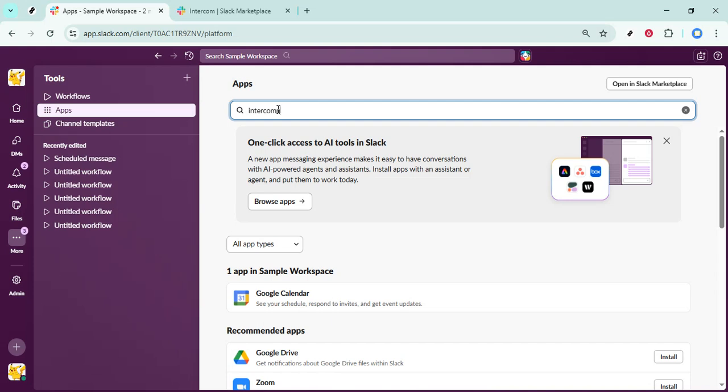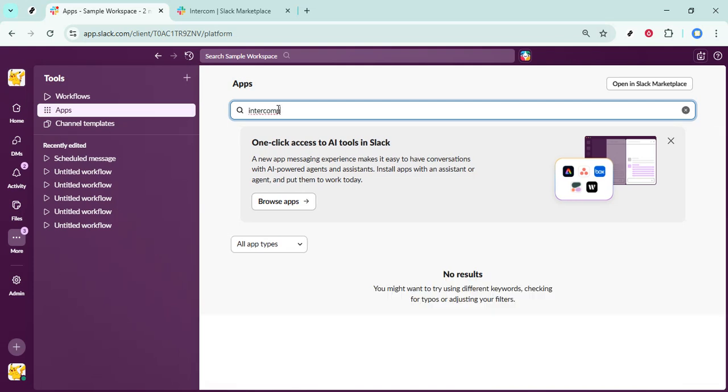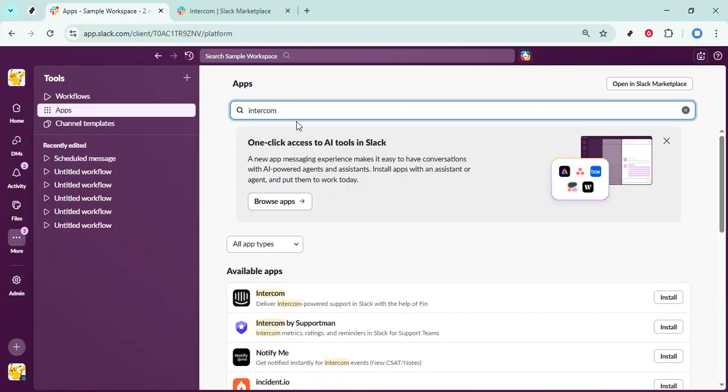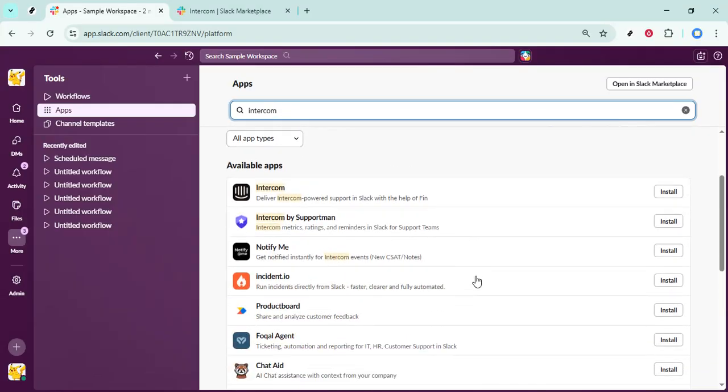In the search bar, type Intercom. You should see the official Intercom app appear in the results. Click it to open the app's page. Take a moment to skim the description and the permissions it requires so you know exactly what access the integration will have in Slack. Now, click Install.